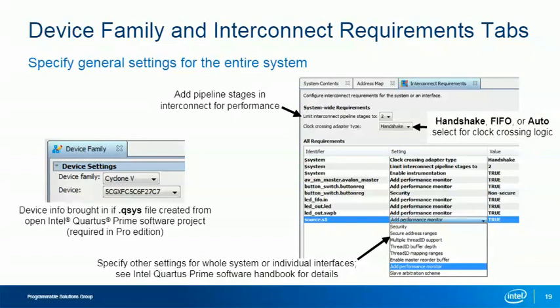On the Interconnect Requirements tab, choose options that affect the custom implementation of the interconnect. Specify the maximum number of pipeline stages inserted into the interconnect to trade off between system performance and cycles of latency to complete memory-mapped transactions.